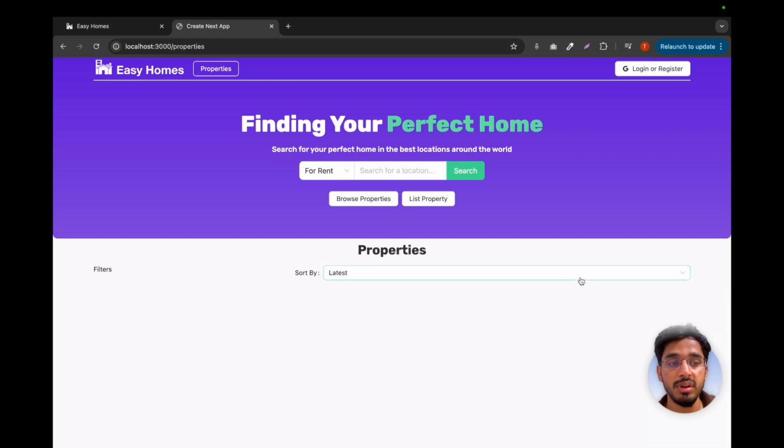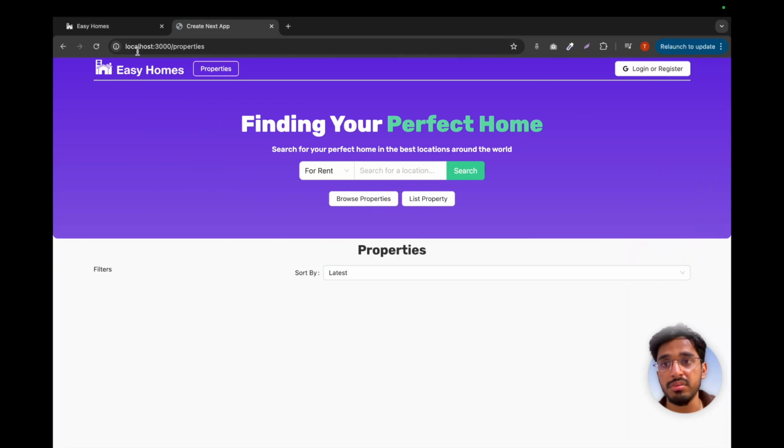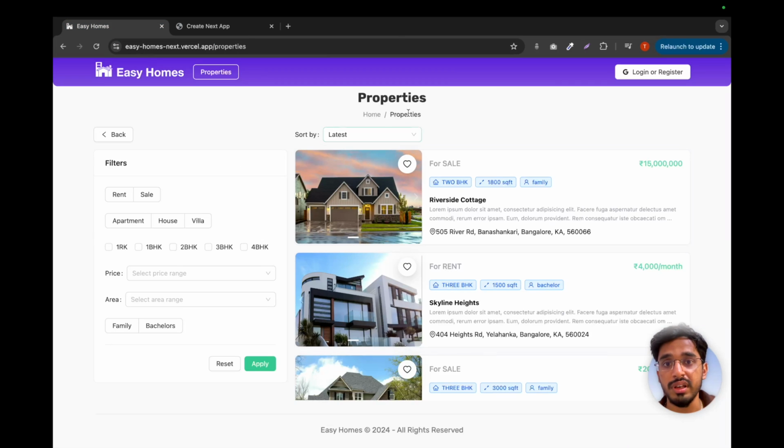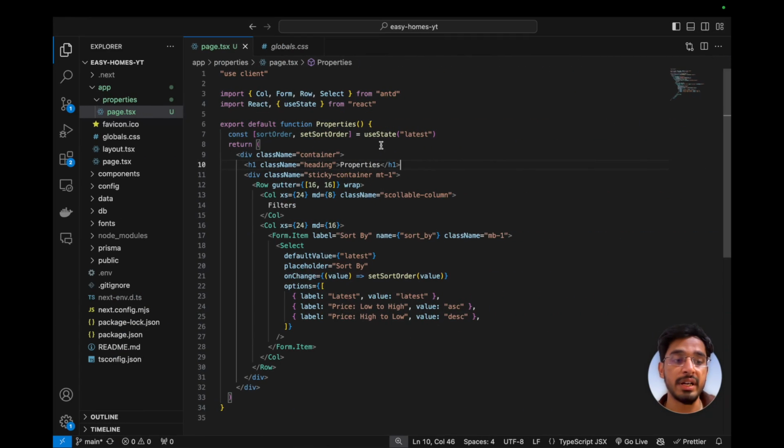Okay, and also let's reduce the width of the sort by, and also we are going to display the breadcrumbs, which I think I forgot to show. This is the breadcrumb area which shows us the actual path of the properties page where we are visiting. So this is also a good feature to add on. We also get the breadcrumbs inbuilt from Ant Design, so we just need to import that and pass in some options and that will display that.